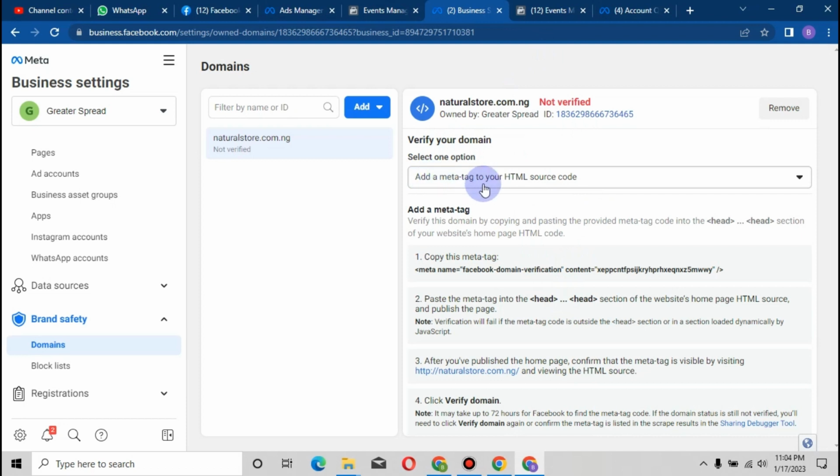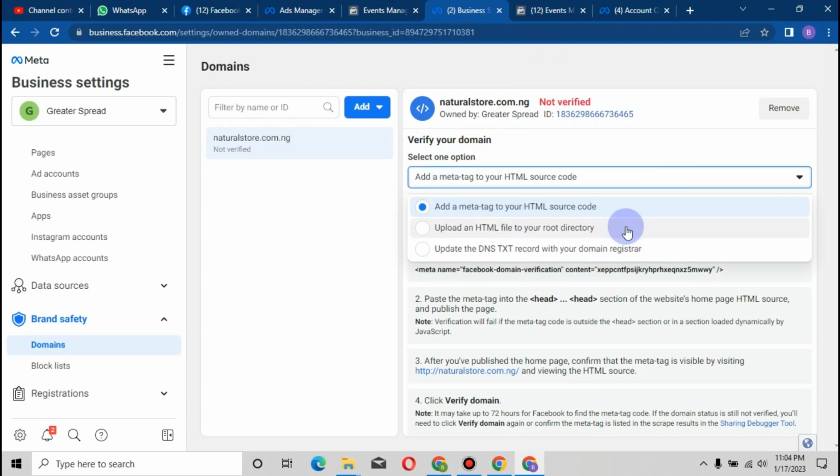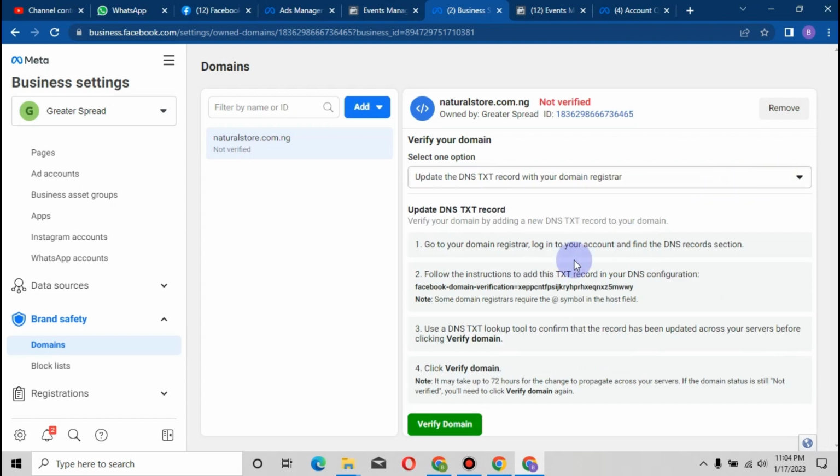Some persons add a meta tag to your HTML source code, which is very easy to do. We can also upload an HTML file to your root directory, which is also very easy to do, or update the DNS TXT record with your domain registrar. So let's go for this third one. Once we click on it, we come down here and copy this code.